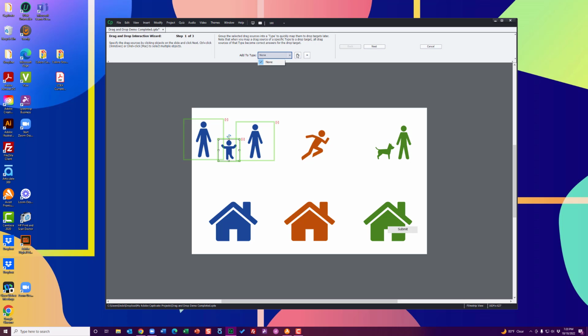So everything of this type will belong to the same drop targets. That's what it's saying, is that you can quickly map them to drop targets later. So all drag sources of this type, the blue family, is going to become correct answers for the drop target, which will be the blue house, which we'll set up in the next step. So I'm going to add these to a new type. Let's call them the blue family.